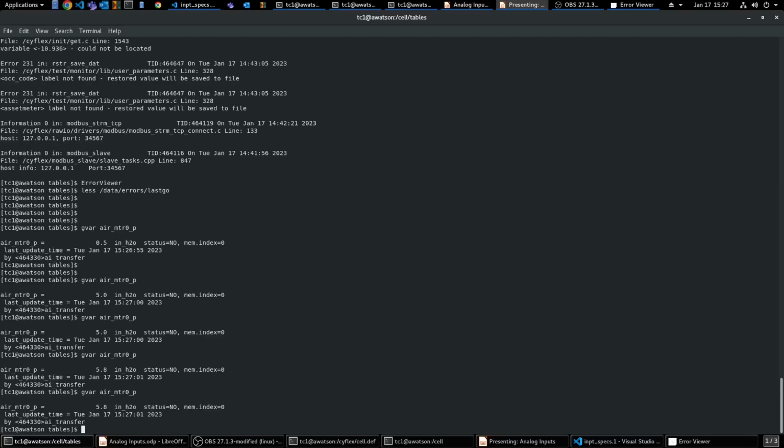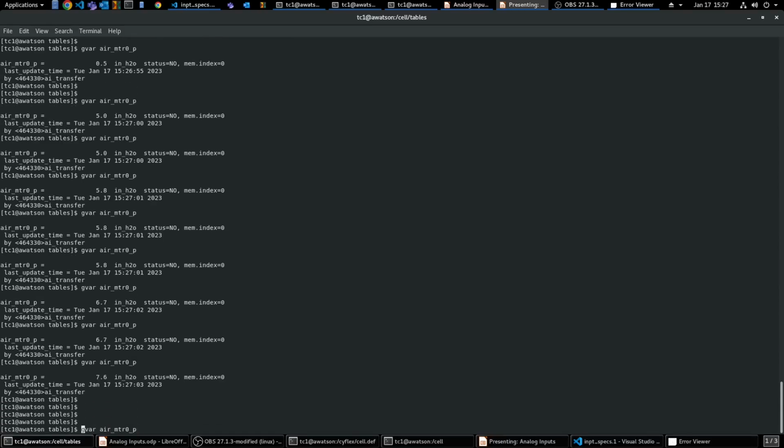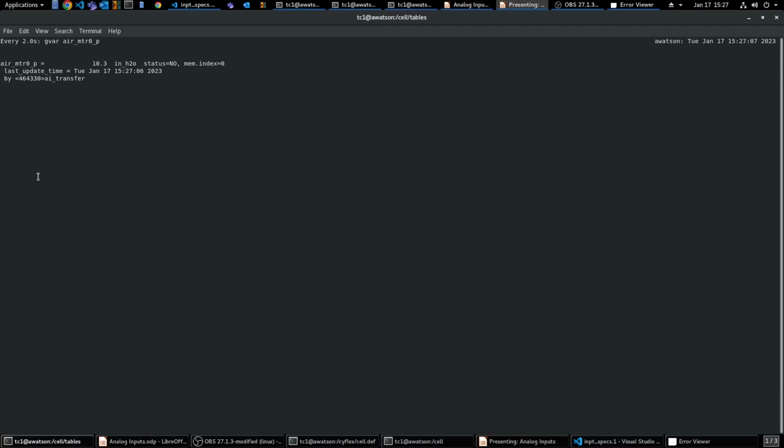One thing you'll see a lot of people do is just kind of do this over and over. You can also just do a watch on it, and then every 2 seconds, watch is going to execute this command that I type over and over. What I'm doing here is I'm checking a couple things. One, is AI transfer updating the variable? Because it should be. If it says that it was last updated by AI specs, then AI transfer is not updating it and it's not working.